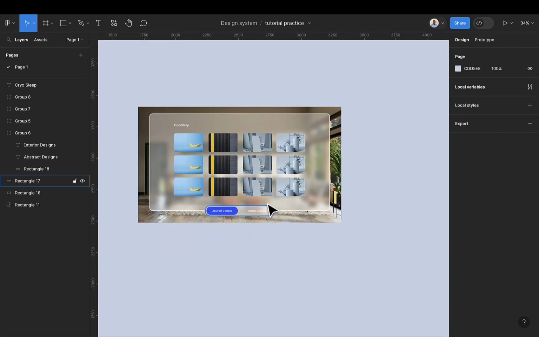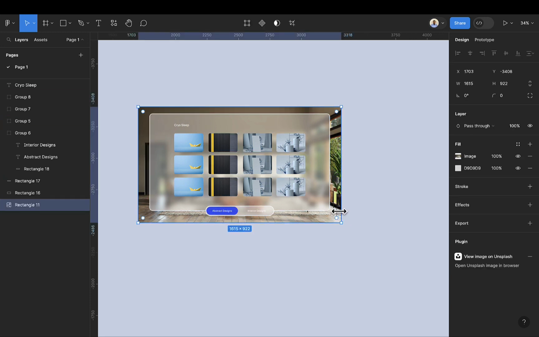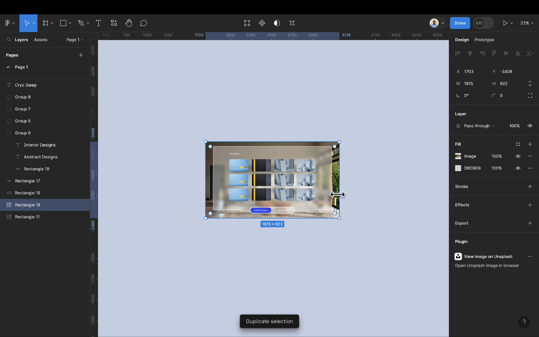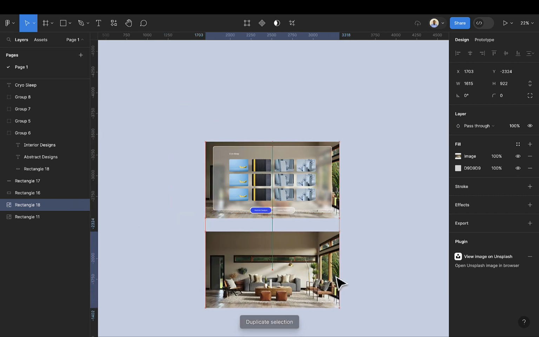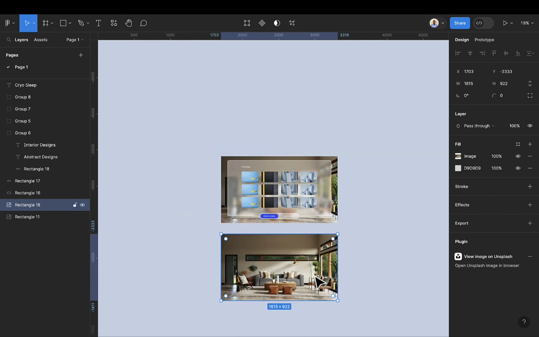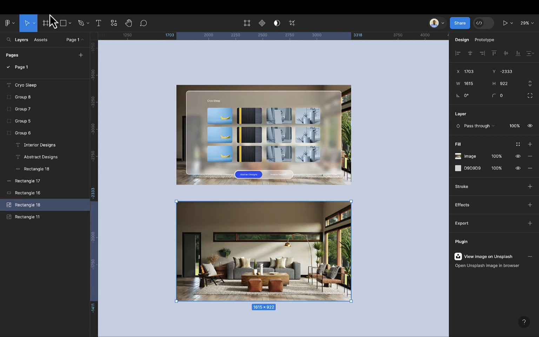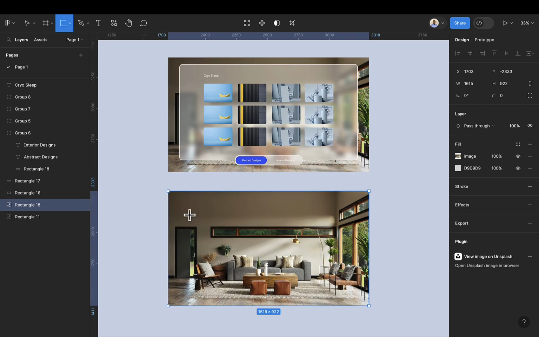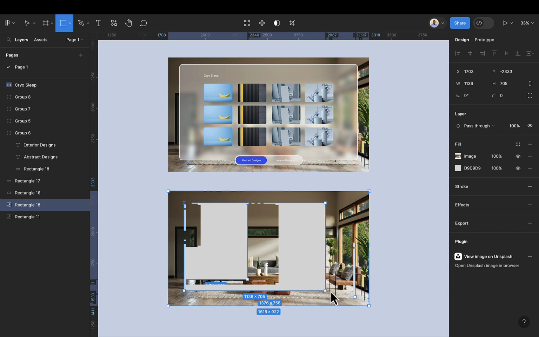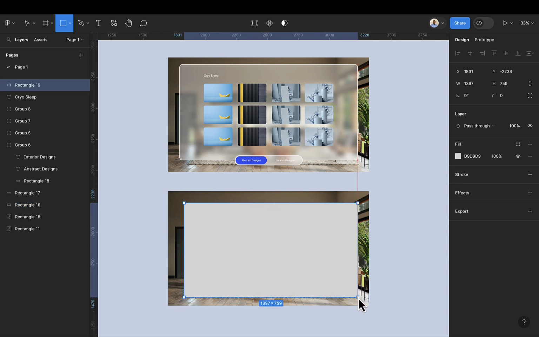So today we're going to quickly learn how to create a blur background design. To do that, I'm just going to duplicate this quickly and I'll drag this downward here. So the first thing to do if you want to create this is to add a blur background. So to do that, we have to create a rectangle.